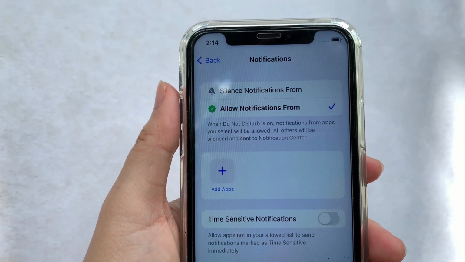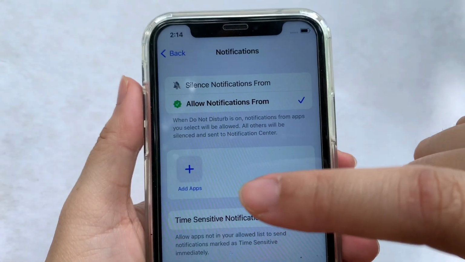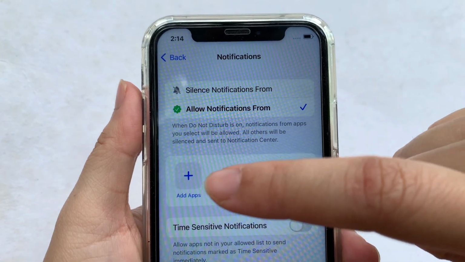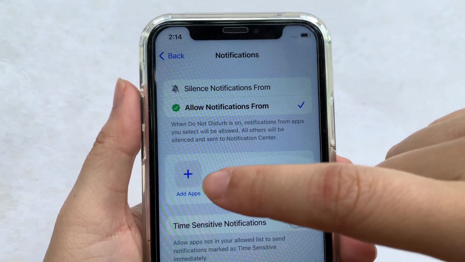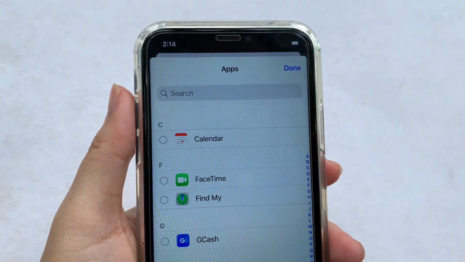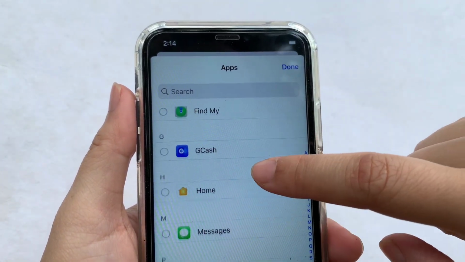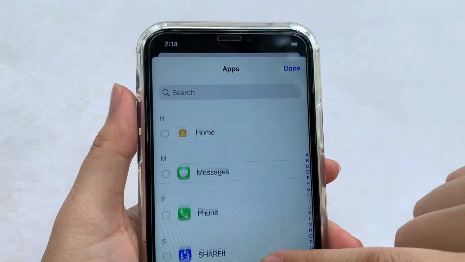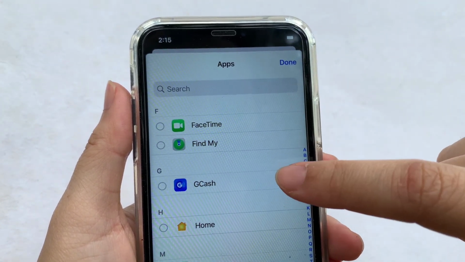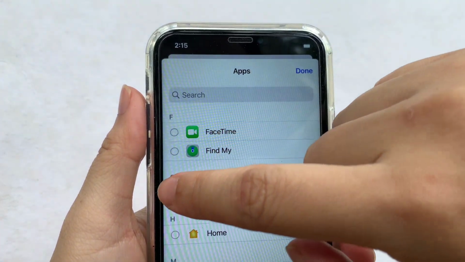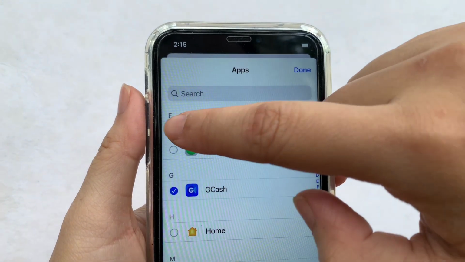Then in the Notifications, you will see a plus sign under the Allow Notifications from. Then all you have to do is click the plus sign. Then after that, you can choose the applications that you want to add on your Allow Notifications. For example, I want to choose GCash and FaceTime.